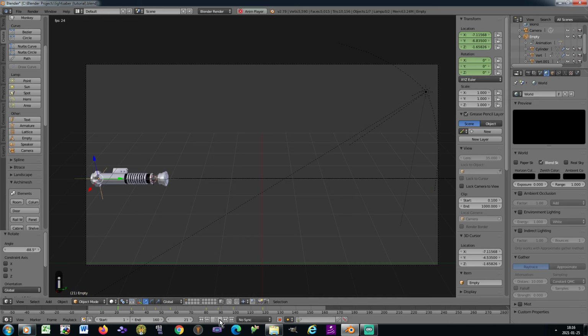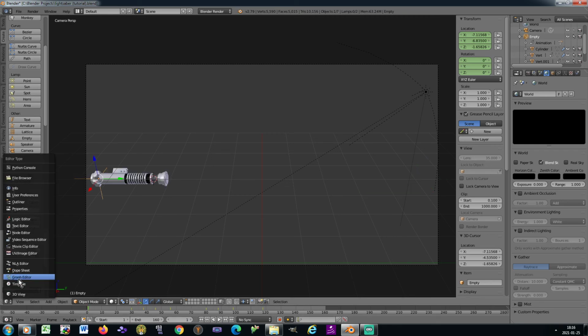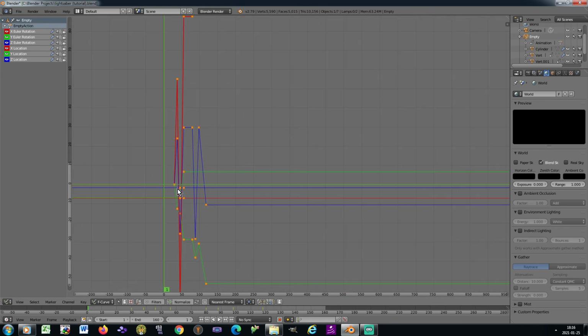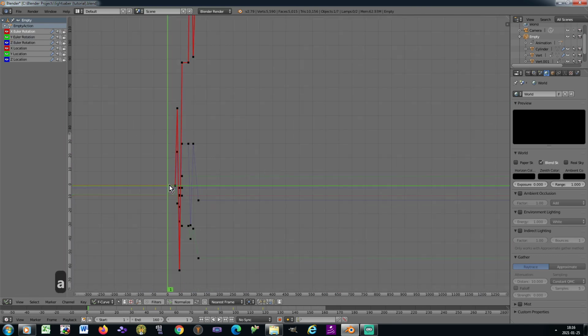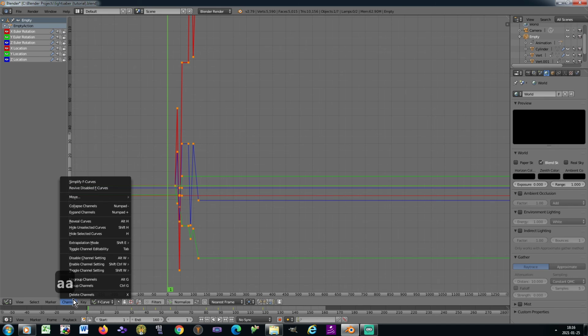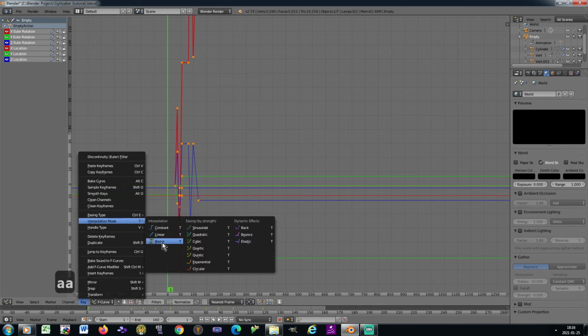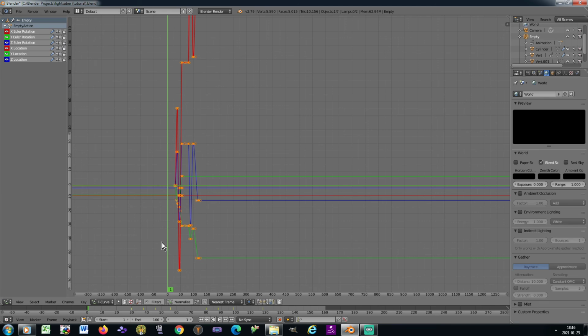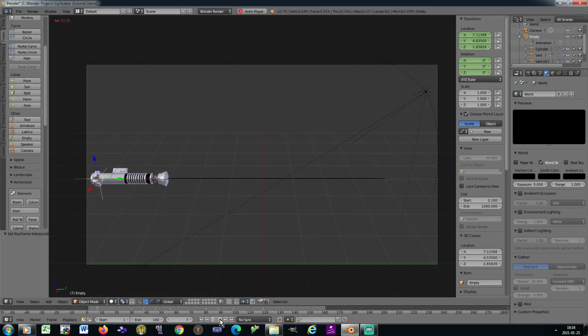Let's take a look. Activation, rotation, translation. Like this. Let's go into the graph editor. Select everything, and we'll be using ease-out as interpolation mode. So this looks smoother. That looks pretty good like this.